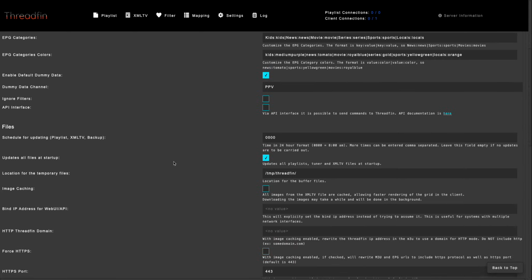Let's see. If you are outside of the US and you need non-ASCII characters, by default it's not checked. So if you're having problems with maybe the XML isn't working quite right, make sure enable non-ASCII is checked, and it'll add the non-ASCII characters back in.